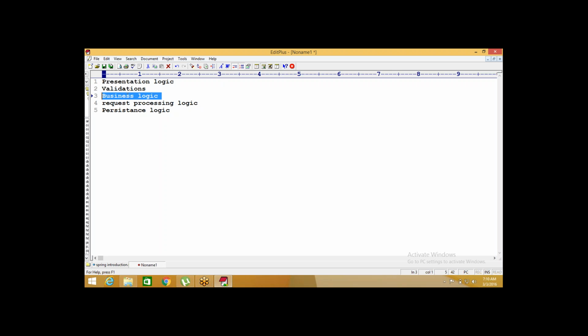Business logic. Main application logic is called business logic. Based on the end user entered data, we are performing some operations on the backend. Request processing logic: how to process the request. How to take the request and dispatch it to the model component. The model component may connect to the database. Once we get the data from the database, it performs some operations on the model component. That data is given to the controller layer, or request processing logic, which identifies which page to show the user to display the data. This is called request processing logic.